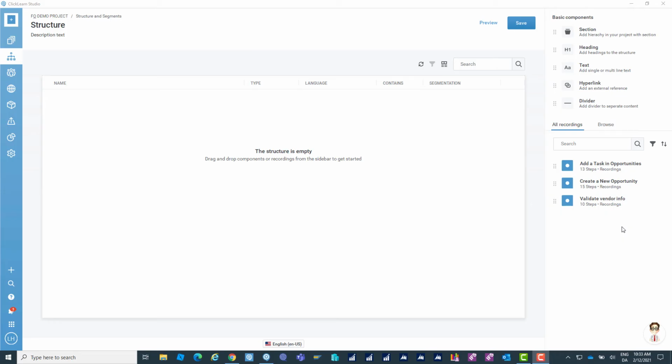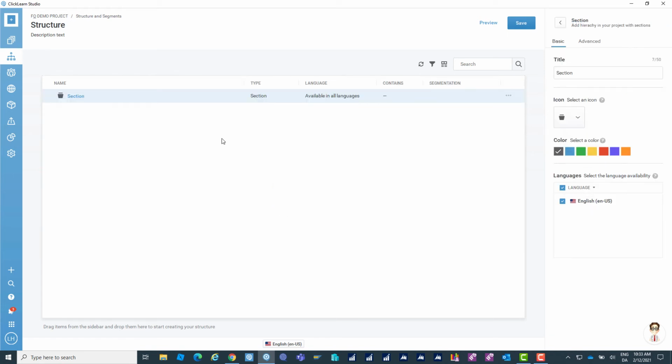Once I have my recordings ready, I'll be able to add all my recordings into a learning portal. This structure I'd like to show you how to build here. Right now, I have an empty structure. I can easily drag and drop any of my basic components into that structure and define them with the specific names that I want.